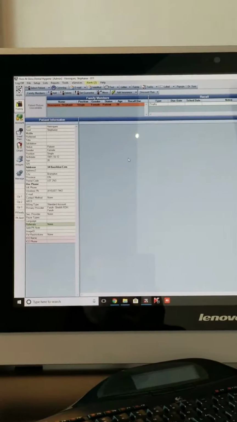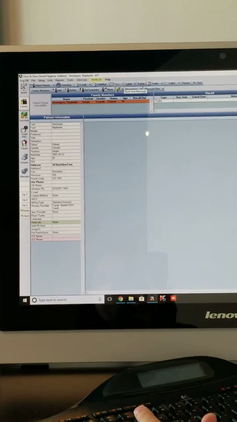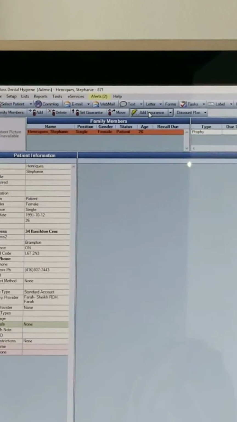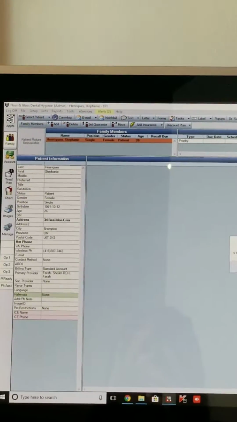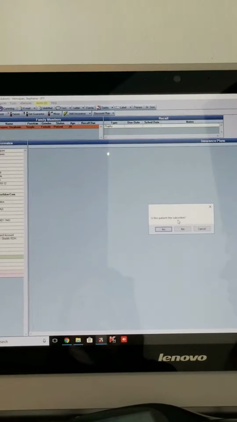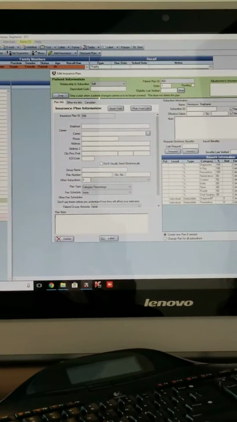And then also in family is where you would set up their insurance information. So you just do here with the little umbrella, add insurance, and it's going to ask if this patient is a subscriber. So if my husband was a subscriber, I would click no, and then I'd have to put his information in. It would prompt me for that. But for this purpose, we'll go through yes first. So yes, I'm the subscriber, and this is the box here.